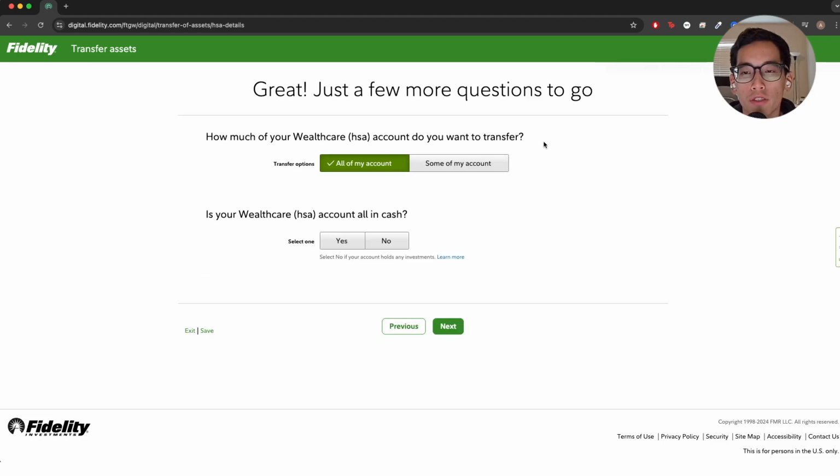On this page, it's going to ask how much do you want to transfer. I'm assuming most people want to transfer their entire account, so I'll select this option. But if you only want to transfer some of your money, you can just select this other option. It's then going to ask you if your old HSA is all in cash. If it is, select yes. If it's not, select no.